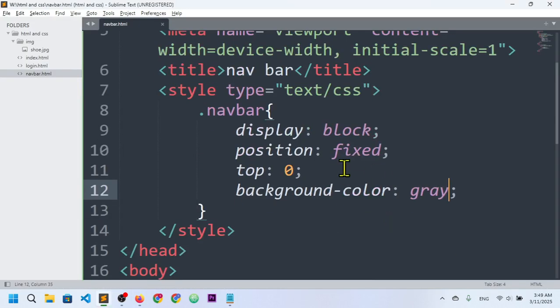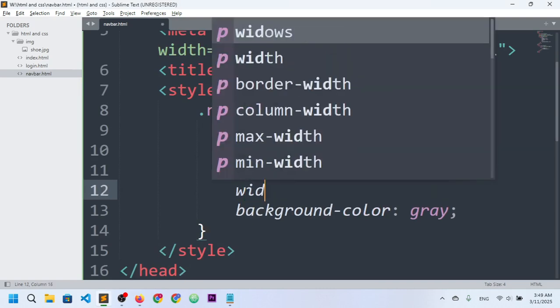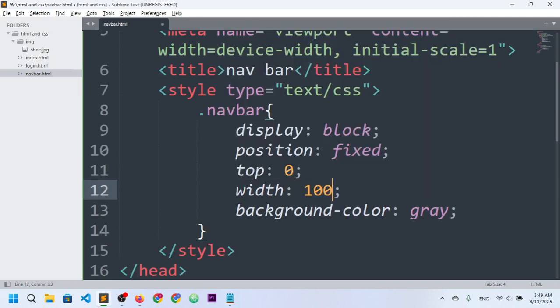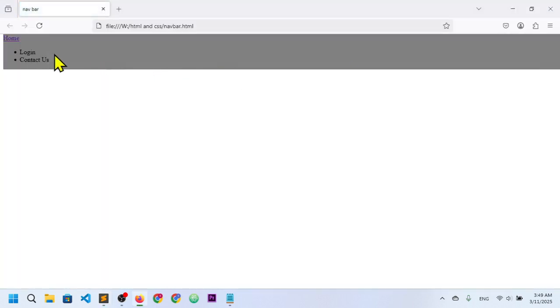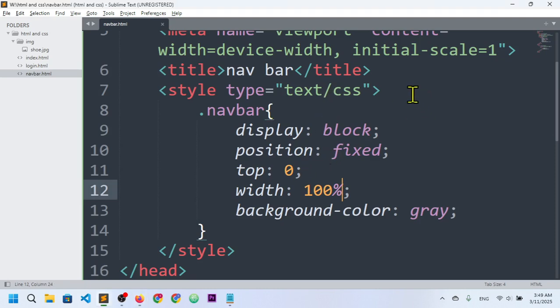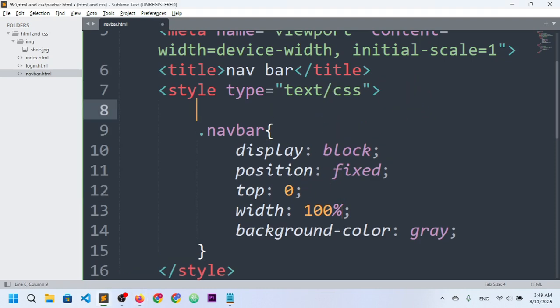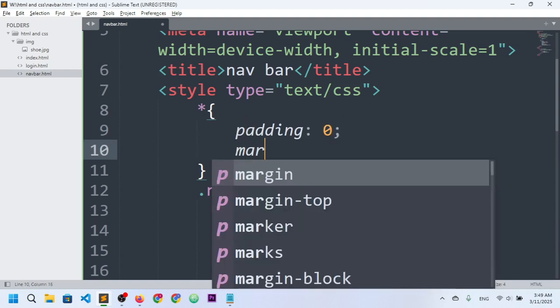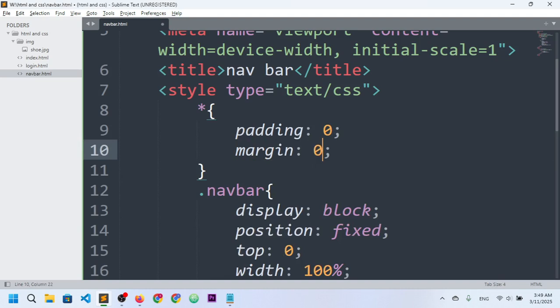Refresh. Okay, so we have it here, it's fixed, so I have to give a width of 100% so that it covers the whole page. Okay, now I want to set star for the whole page, right? And here I want to say padding 0 and margin 0. It means I don't want any space inside and outside of any element.